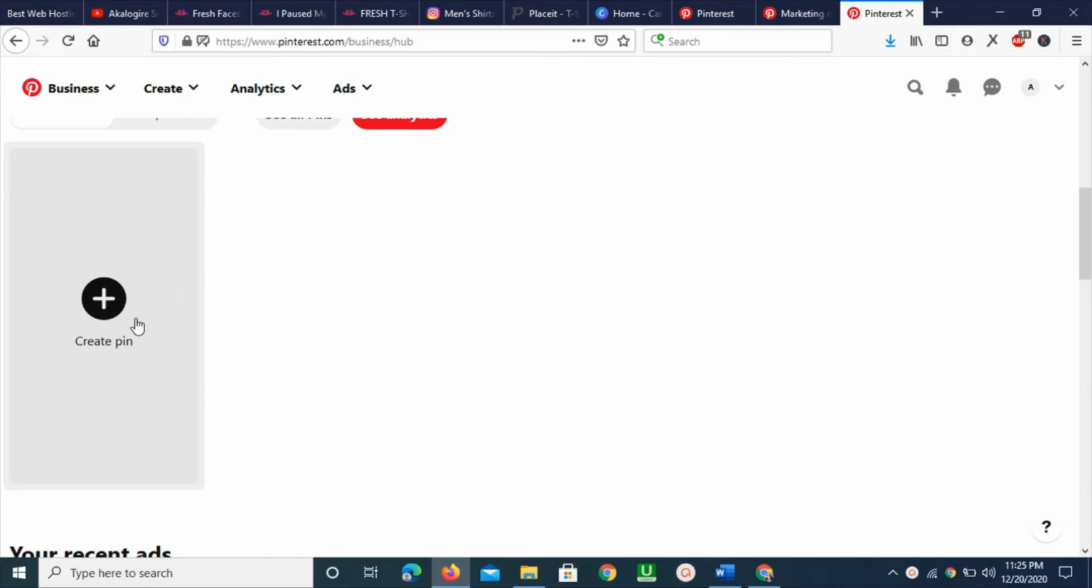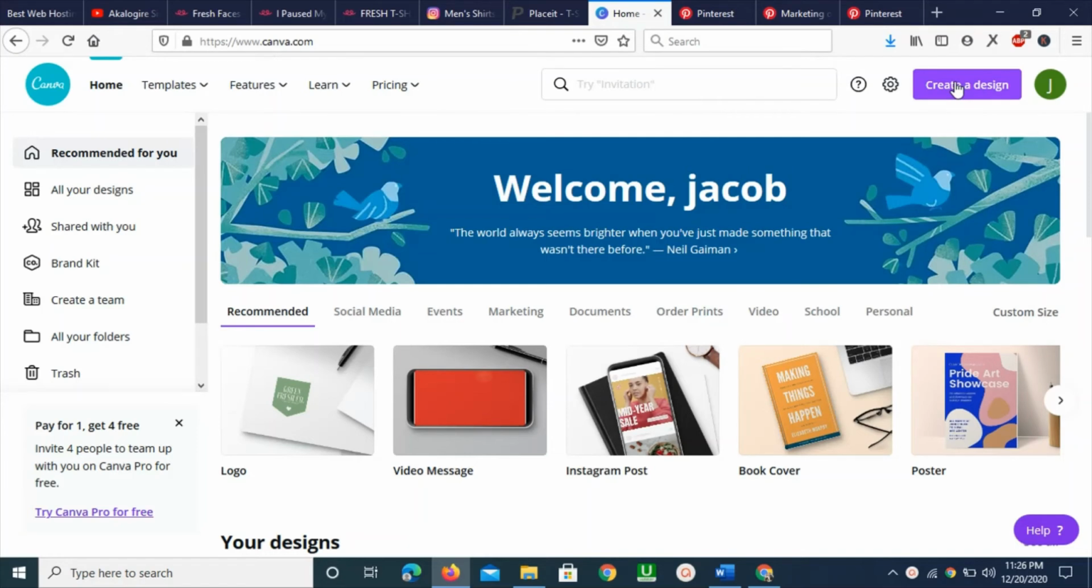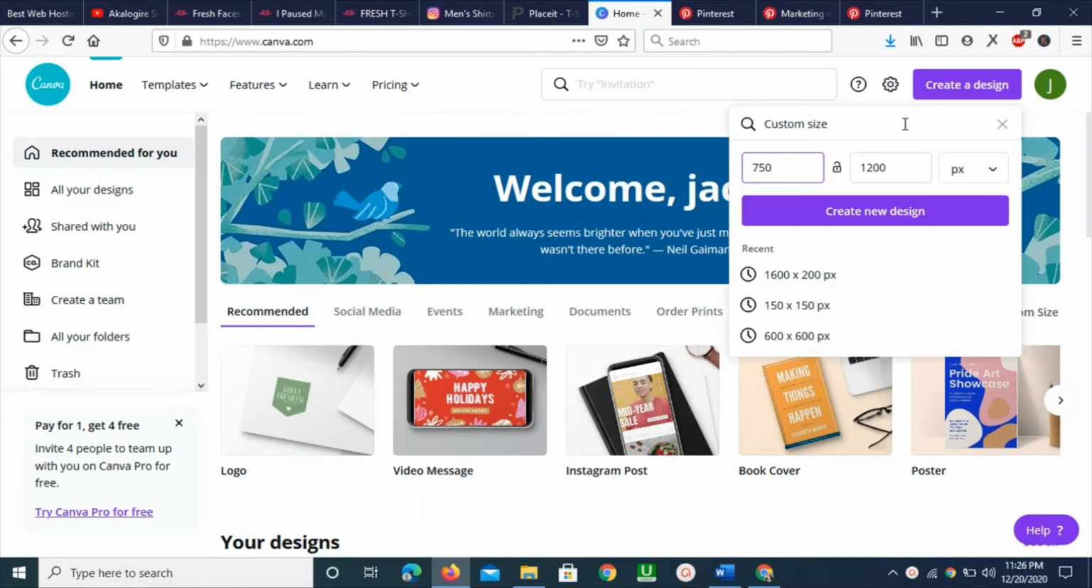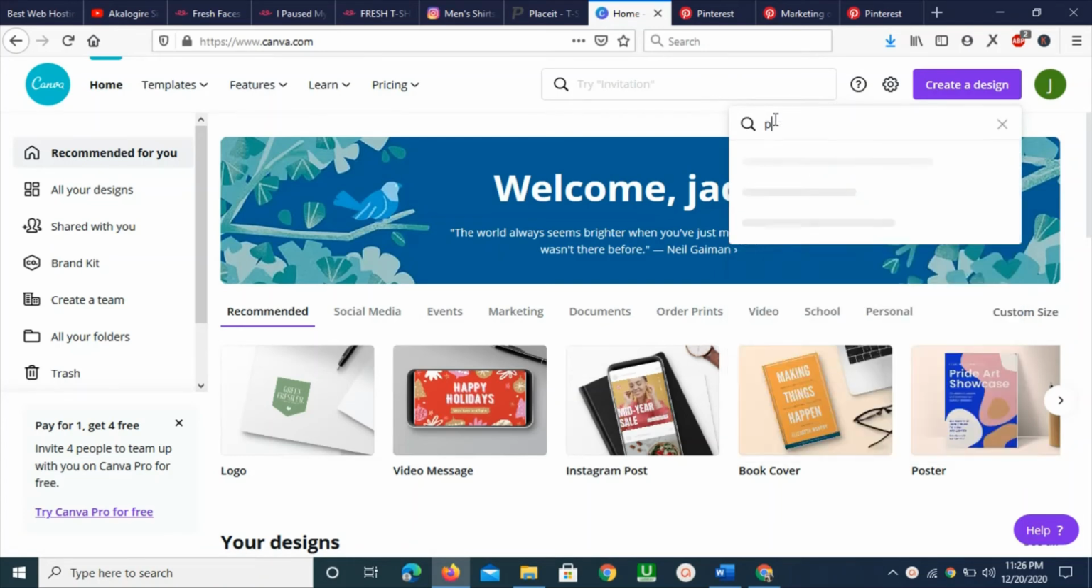Once you have created here, you don't need to do anything. You are going to head back to Canva. Once you are on Canva, you are going to click on create a design, and this time you are going to close the customize size and go with Pinterest pins.